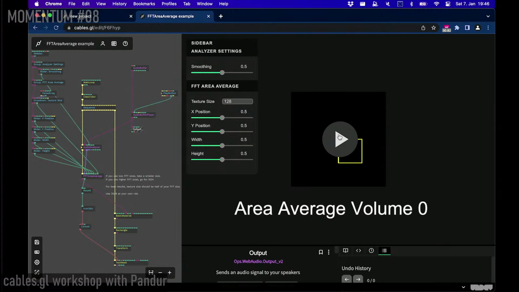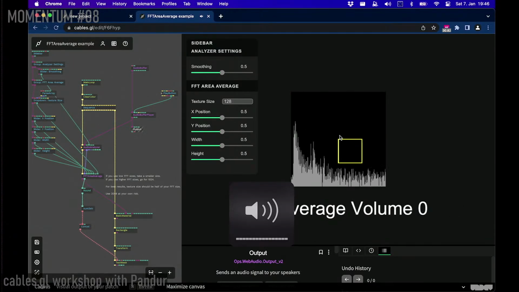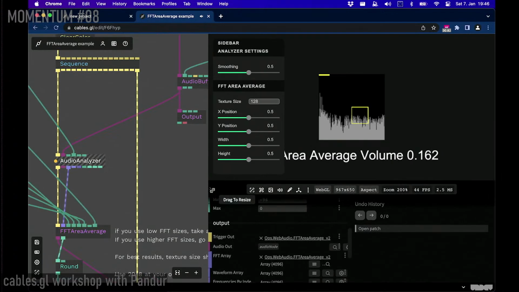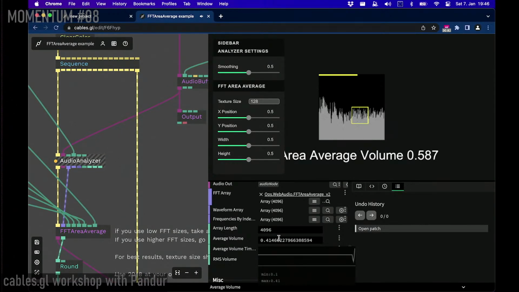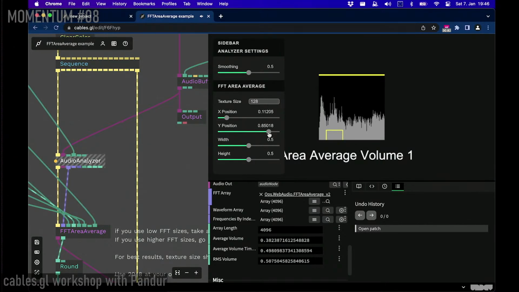Okay, so another option to animate stuff is with FFT, so by sound. There are a few ops, the audio analyzer, for example. I will show that. The audio analyzer shows you, for example, an average volume of the current sound playing, or you have this thing called FFT area average. You can move an area somewhere, and you see this yellow line here, this is basically what happens in this area.